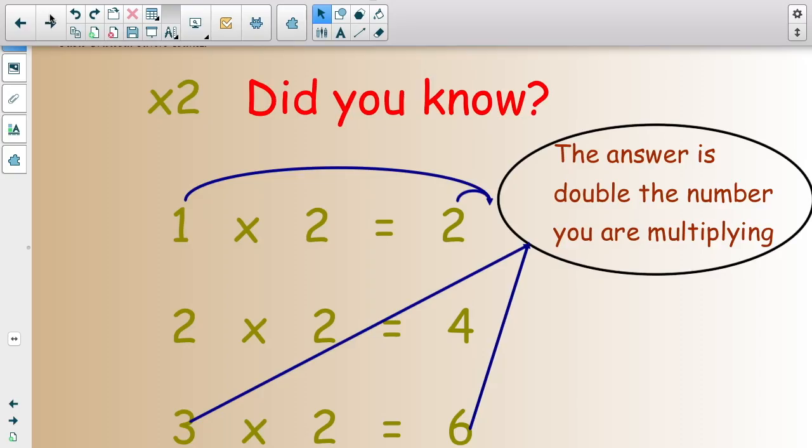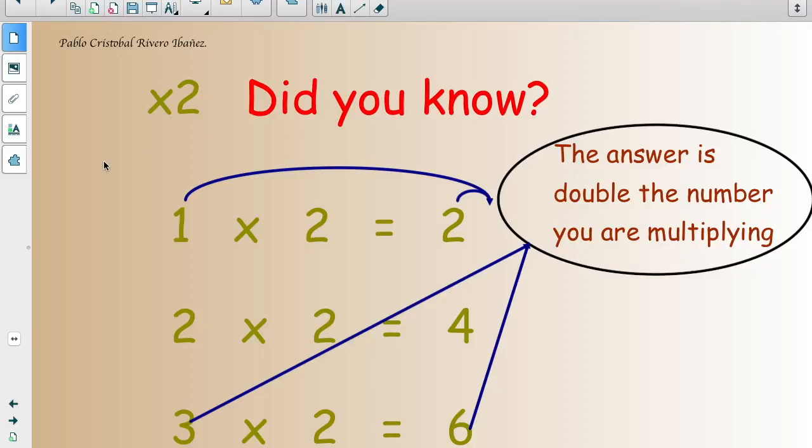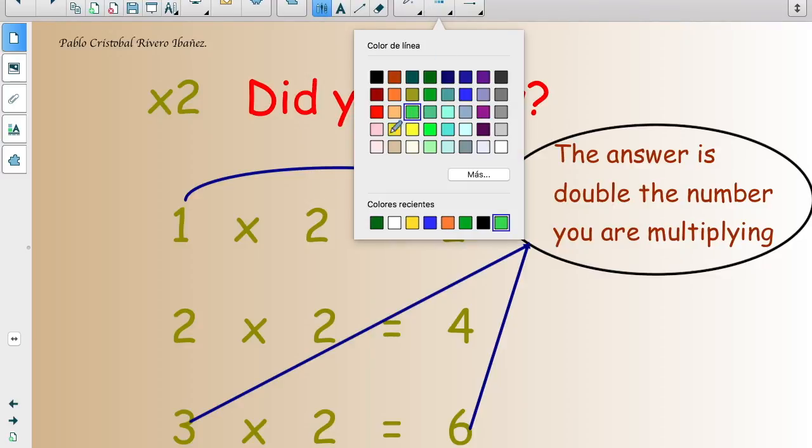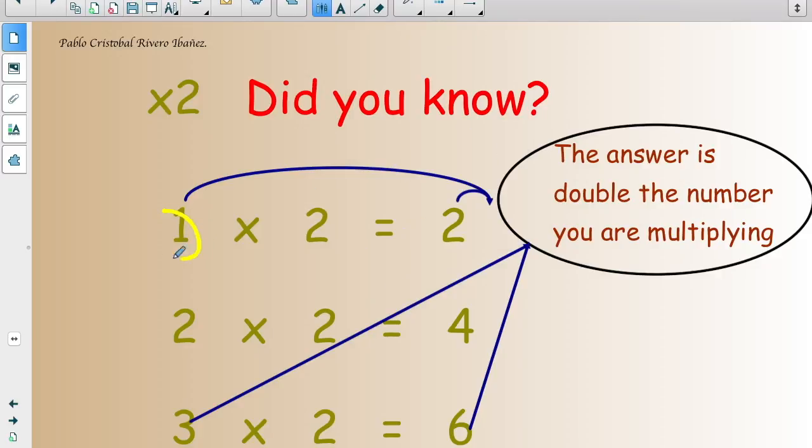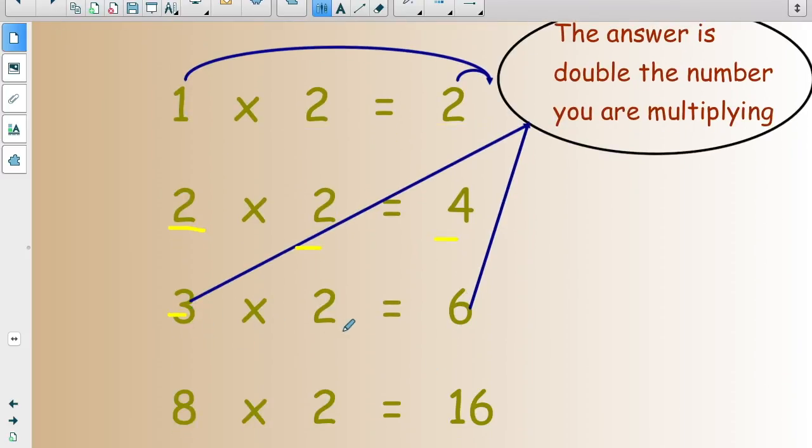Then the next one is the times 2. Did you know, and we add the trick, that it is always the double of the number we are multiplying? So we are going to use the pen again with, for example, another color, green or yellow. 1 times 2 is 2. The double of 1 is 1 plus 1, which is 2. 2 times 2 is 4. 3 times 2 is 6, and so on.